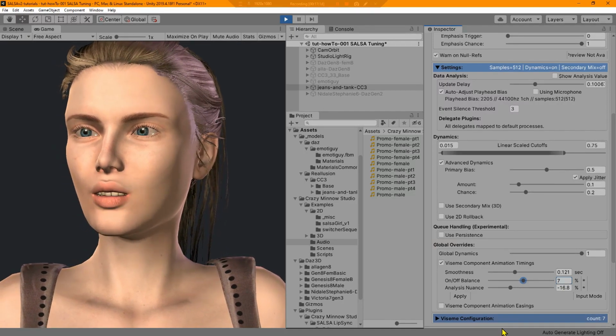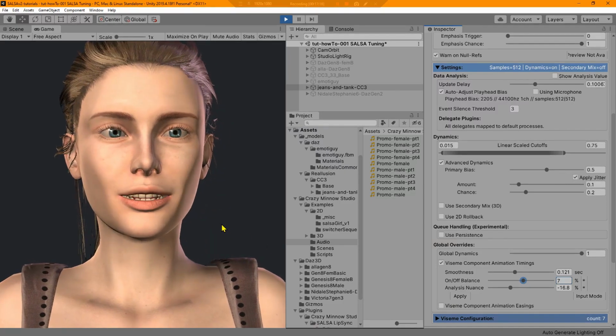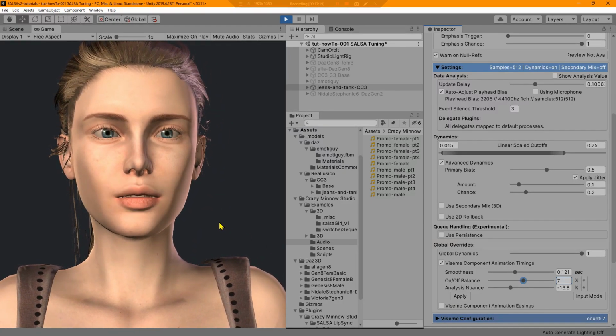SALSA processes audio files in real time. Requirement for pre-processing or shape mapping your audio.